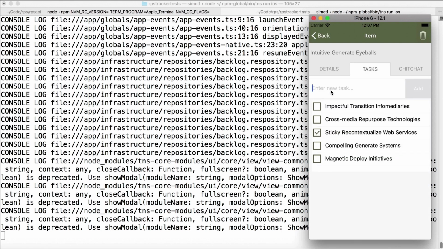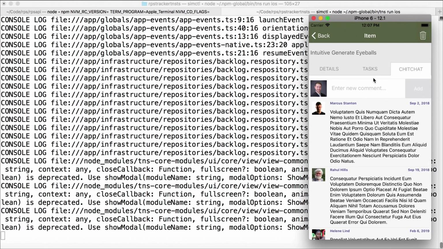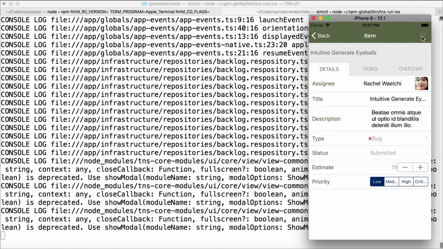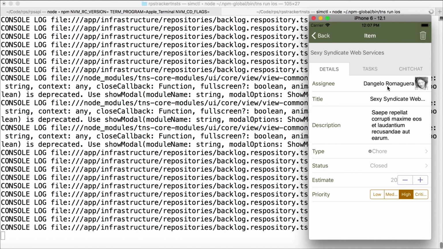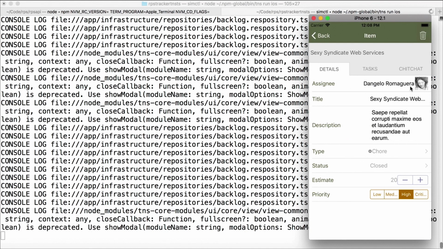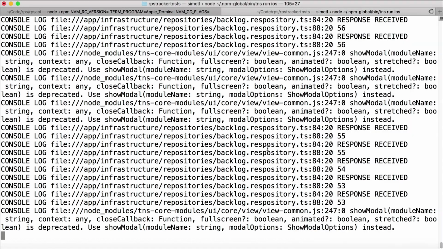Let's take a look at tasks. I can enter new tasks. And on the chit chat window, I can enter comments here as well. Great. Let's see if I can delete this item. Yes. All right, there is another modal dialog, and that's this assignee right here. So if I tap on that, this should be bringing up a list of assignees that I can reassign this item to, and it's not doing that. And that's related to the modal dialog. I'll have to dig further into that and fix that up.